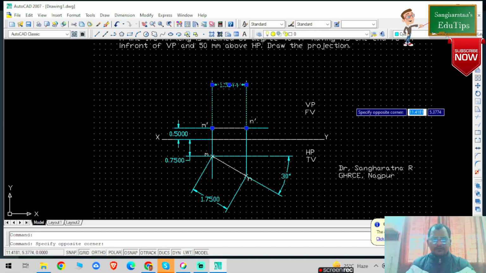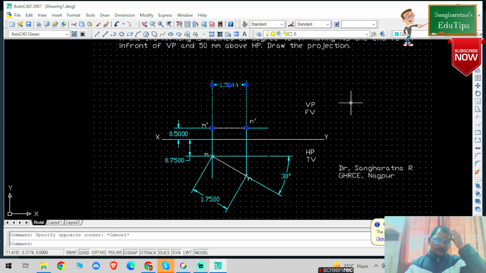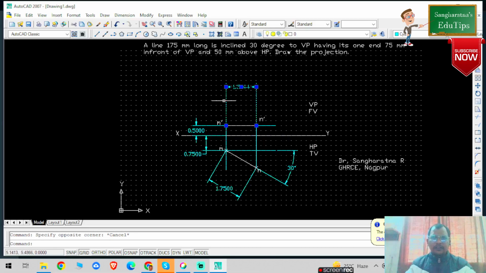Just check whether you have given all the dimensions desired in the problem statement. Line 175 mm long, so I have given that. Inclined 30 degrees to VP, so I have given the inclination, this is 30 degrees to VP. Having this 75 mm in front of VP means this point will be seen in the top view, that is in the horizontal plane, and its other point is 50 mm above HP. So from this reference plane, this is 50 mm above HP. So we have drawn the projection. This is basically the solution for the position of a line inclined to VP.